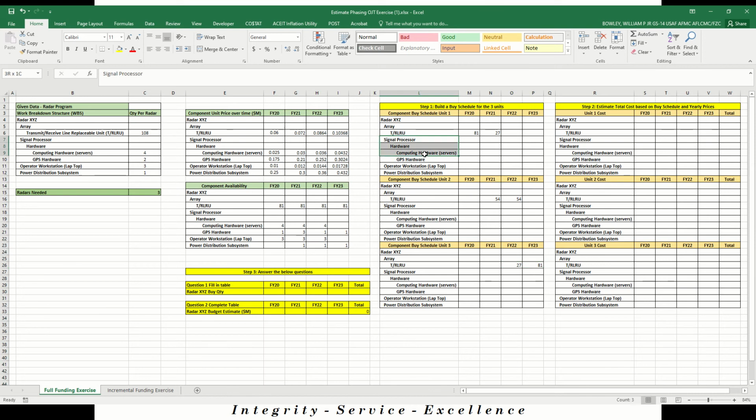So you're going to continue to do this for all these other components as well, the other WBS elements. From there, once you have that all laid in, we can then go to step 2. So step 2 is going to put a cost to those things. So now we've got the number of components in the given year that it is, and now we're going to calculate what the cost of that is, or the expected price for that thing is. We're going to do that by just looking at the quantities here and multiplying it by the appropriate price.